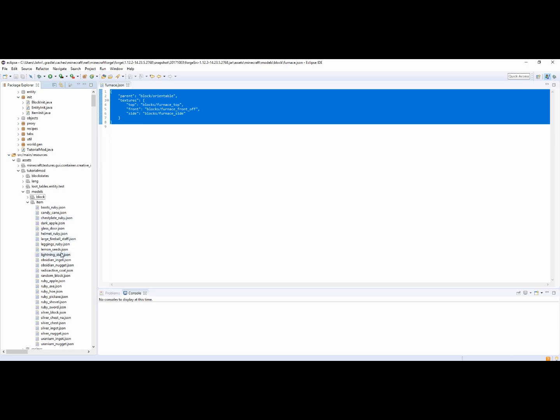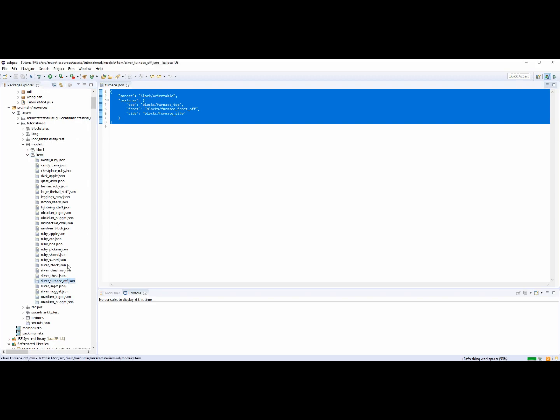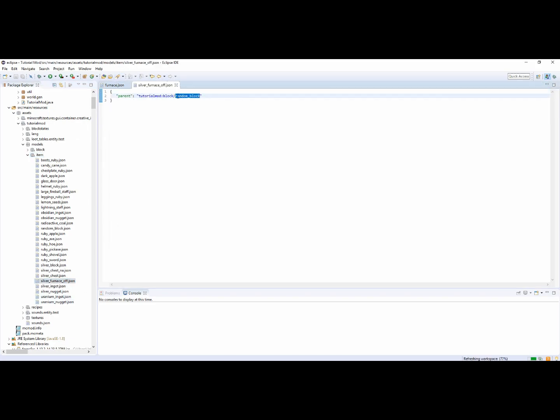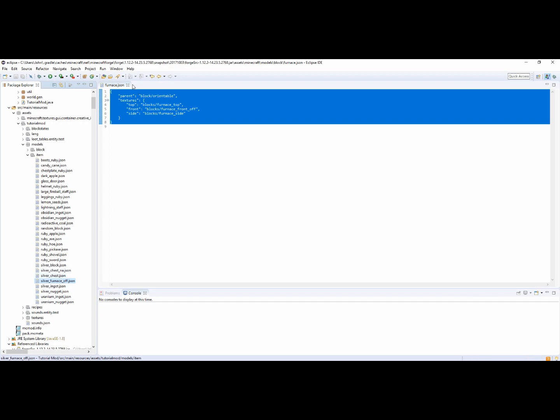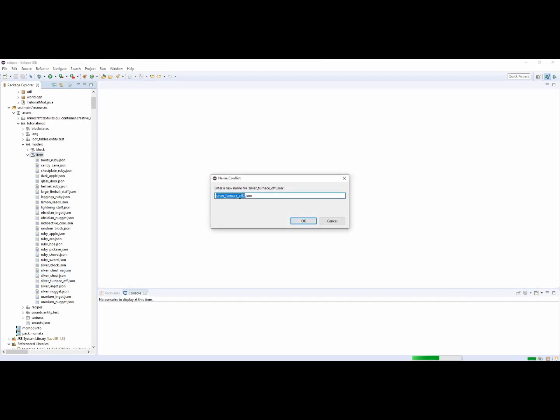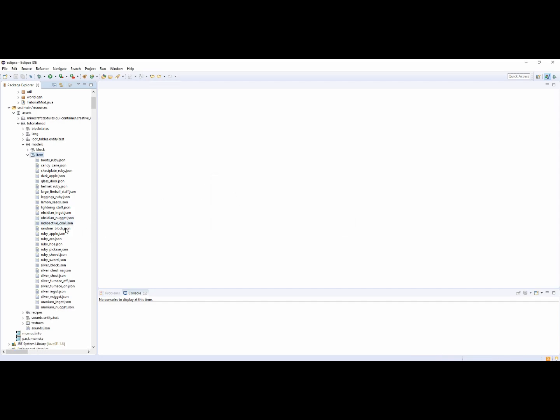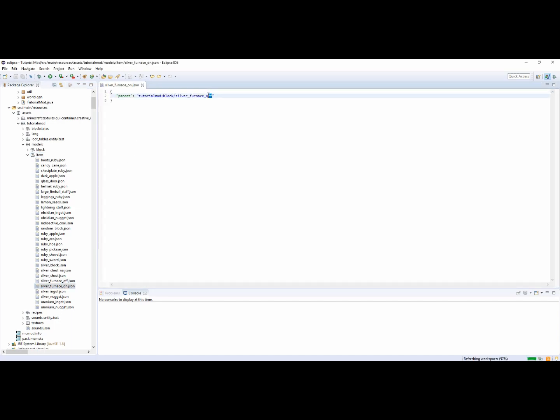For the item model, you want to go ahead and copy a block. So I'm just going to grab a random block, paste, and I'm going to name it silver underscore furnace underscore off. We'll do that first. So silver furnace off, and we're going to name this silver underscore furnace underscore off. Give that a save. Go ahead and copy that. Go ahead and paste it. Silver underscore furnace underscore on. Pop into there, change off to on.